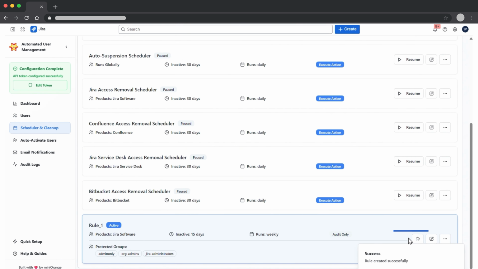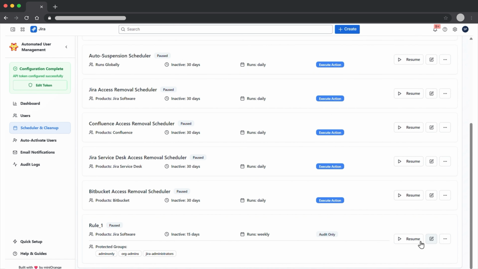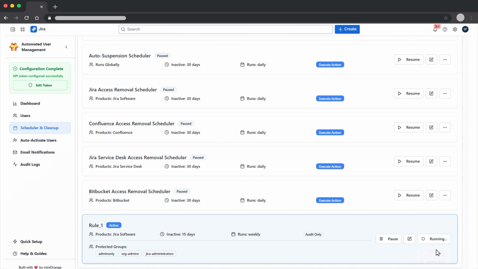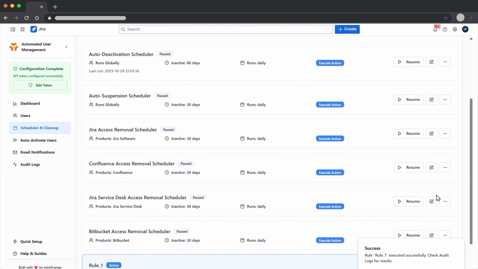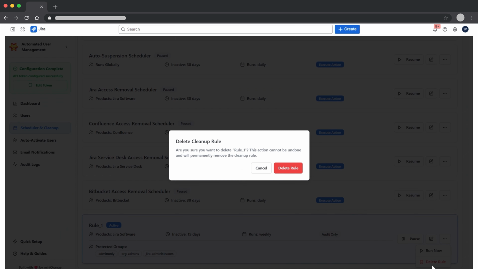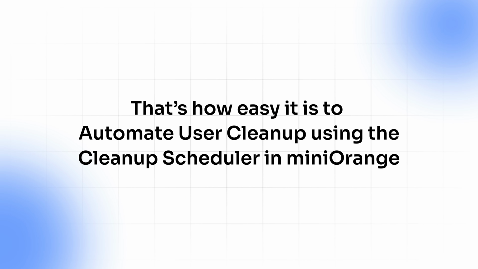You can pause or resume the rule at any time by clicking the button next to it. To execute the rule manually, click on the three dots beside the rule and select Run Now. If you no longer need a particular rule, you can also choose Delete from the same menu to permanently remove it. And that's how you can set up and manage automated user cleanup rules using the Cleanup Scheduler tab in the miniOrange automated user management app for Jira.